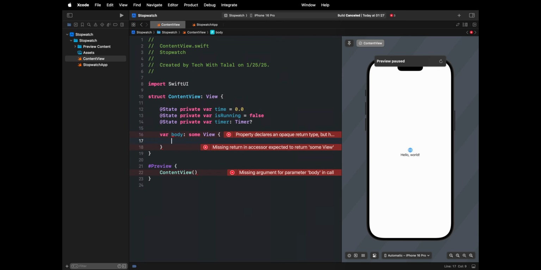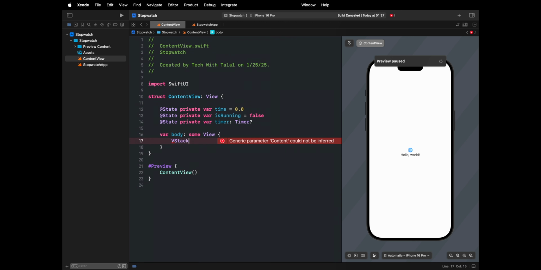Now let's move on to the body. First we're going to add a vertical stack, so VStack like this, so that we can put the buttons below the stopwatch. We're going to open curly brackets here, and the first thing we're going to do is the text of the stopwatch, and it's going to be a string, and we can format it. So format, and we're going to do %.2f, and then simply time. This is going to help with the format, and then let's reload this for now.